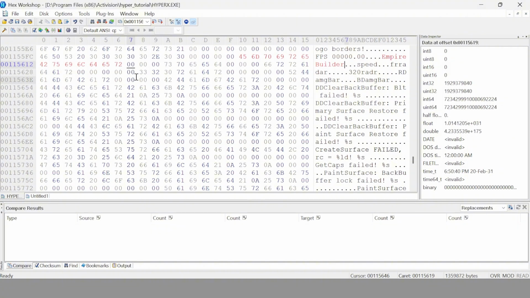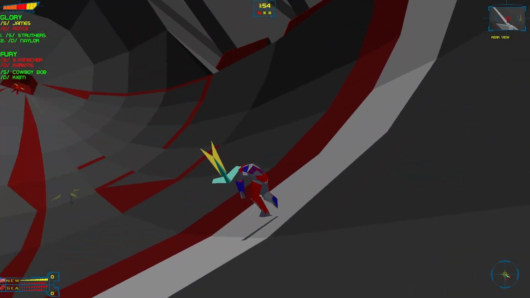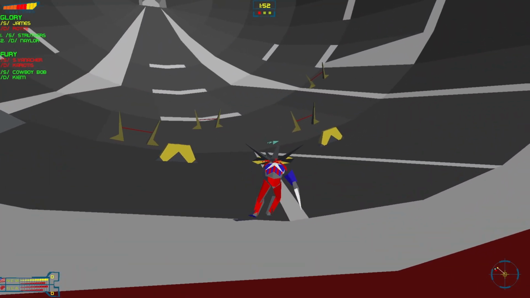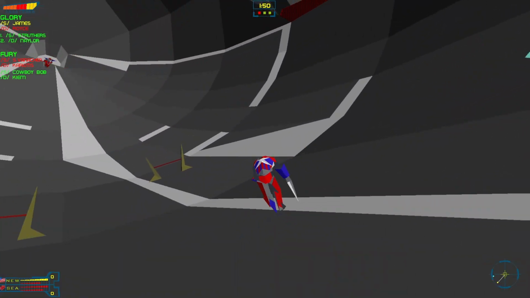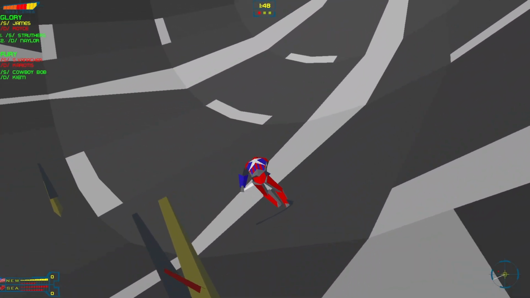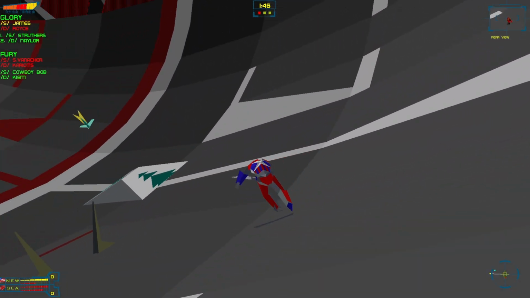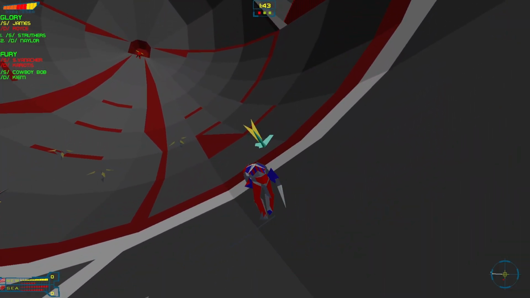Just Control V and that's it. Let's see how this looks in game. So there you have it. Now we have the real Hyperblade font. And yeah, that should do it for the first step of the tutorial.